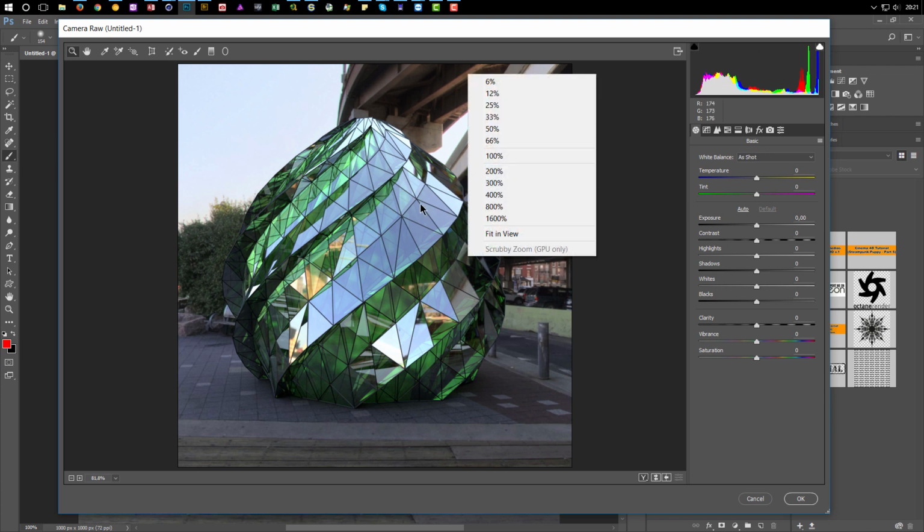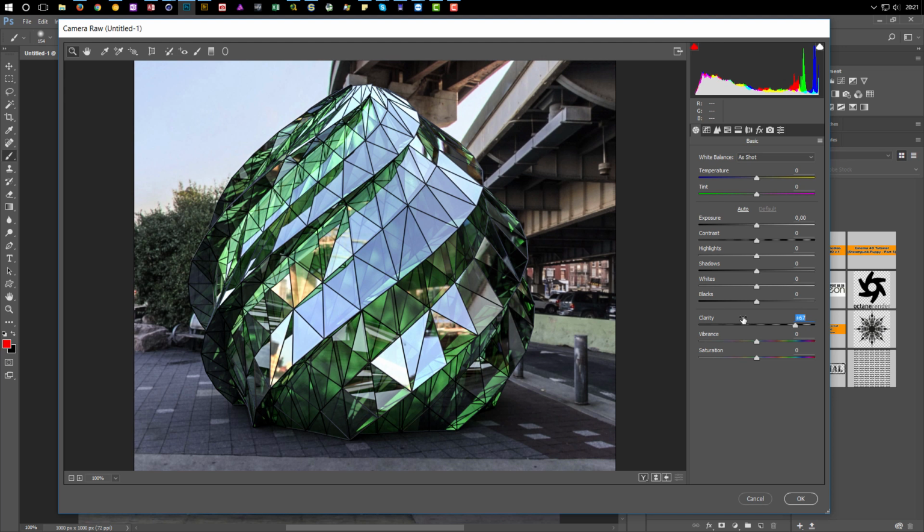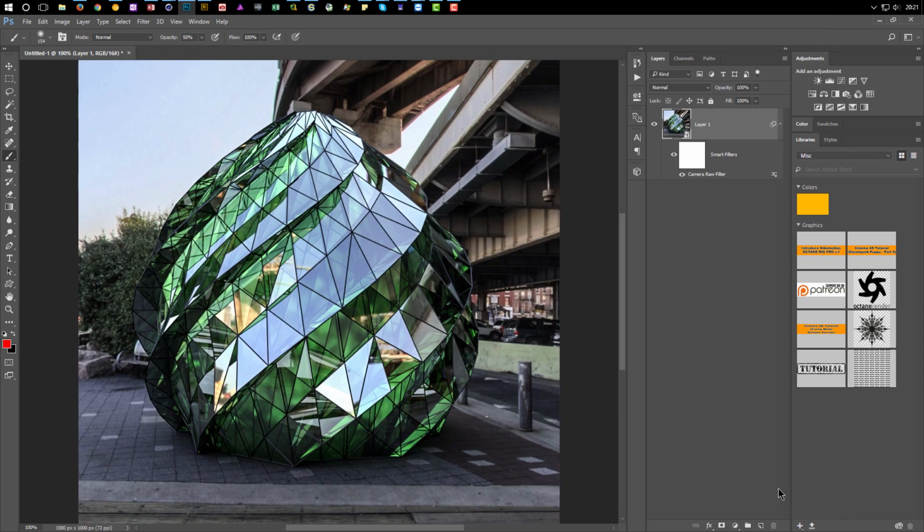I don't know why this doesn't open in 100%. This is every time the same. So clarity, of course, and we get, whoa, what a nice thing. This is all I need here, I think. I make another smart object out of this smart object.